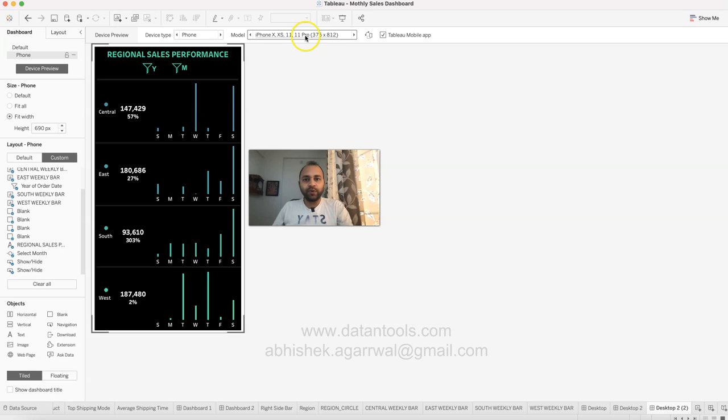iPhone 11, 11 Pro, with 375 by 812 pixels width and height, so that you are able to show it perfectly on your iPhone or a similar device with this configuration. This is also an interactive dashboard, and because the mobile screen has limited screen size, we need to make sure we create something meaningful, which is useful from a specific requirement of an end user.